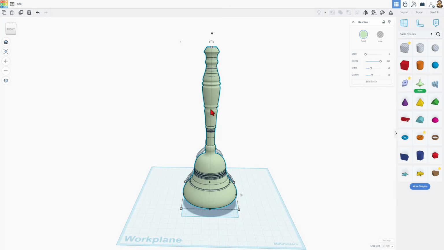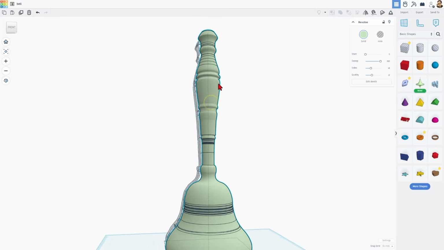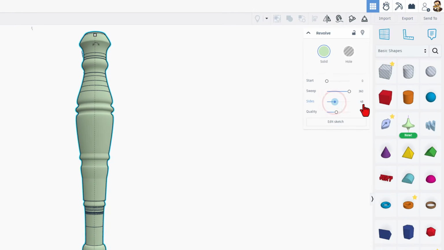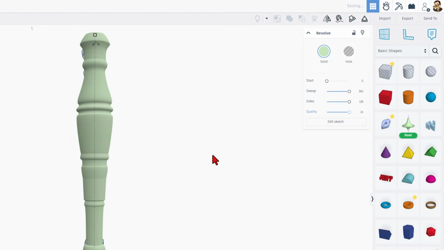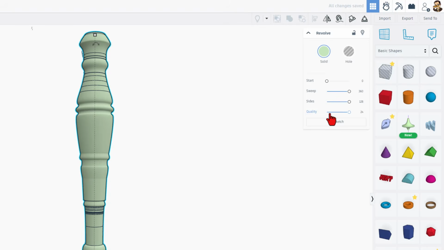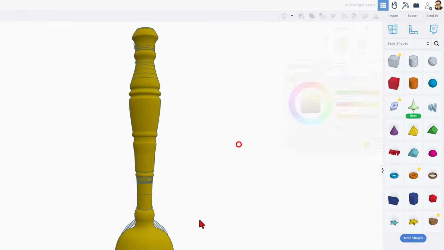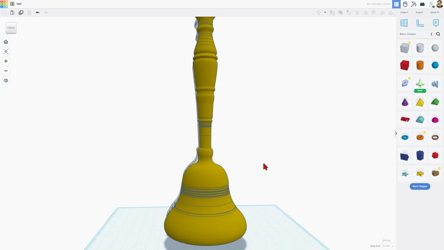Once again, cool curves. Even though I did not make those perfect, they turn out pretty smooth. I do want to remind you that you can bump up the sides to make the design more precise. There is also a quality sizer you can bump up as well. I'm going to make this a custom gold and call it complete.